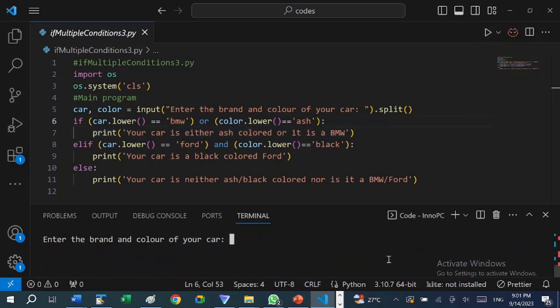This time around we enter Volvo and say ash. It will still evaluate to true because one of the conditions is true, which is ash. Your car is either ash colored or it is a BMW. Again, it is true.